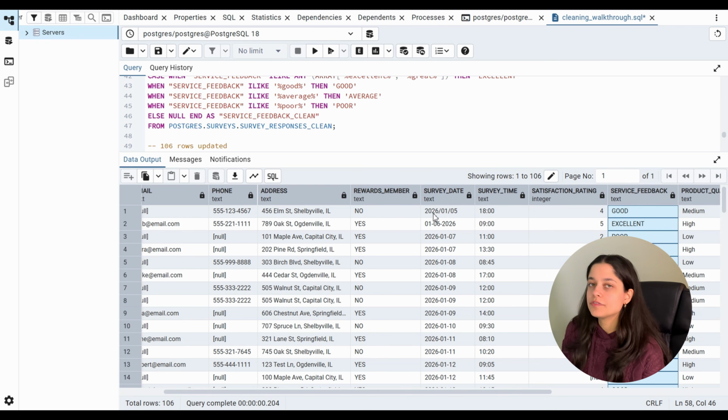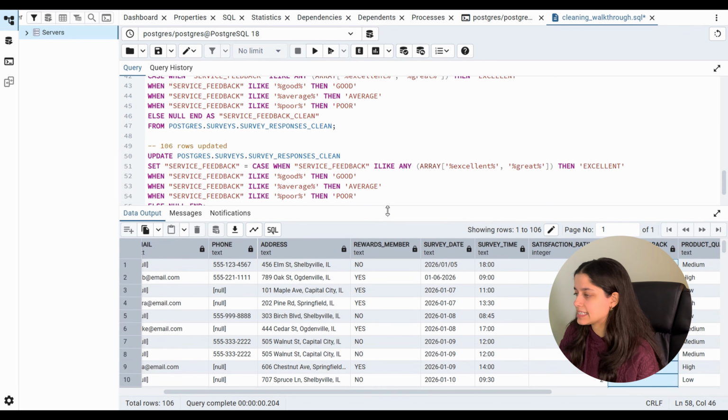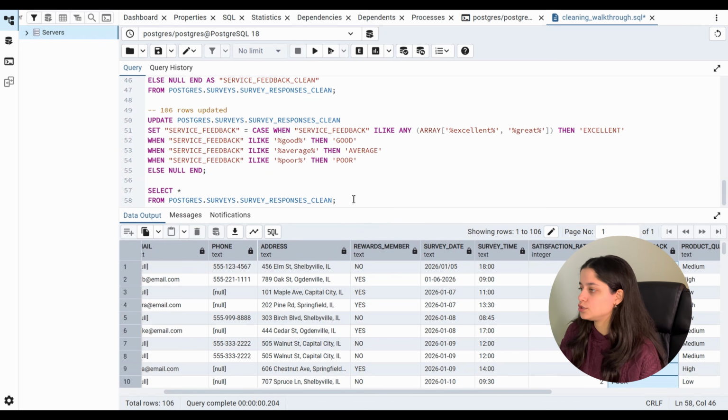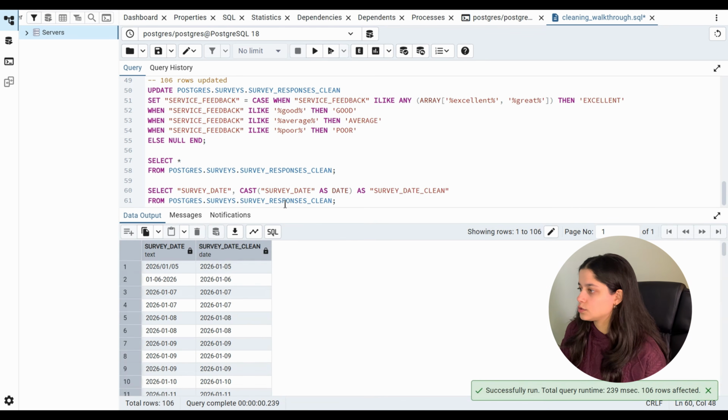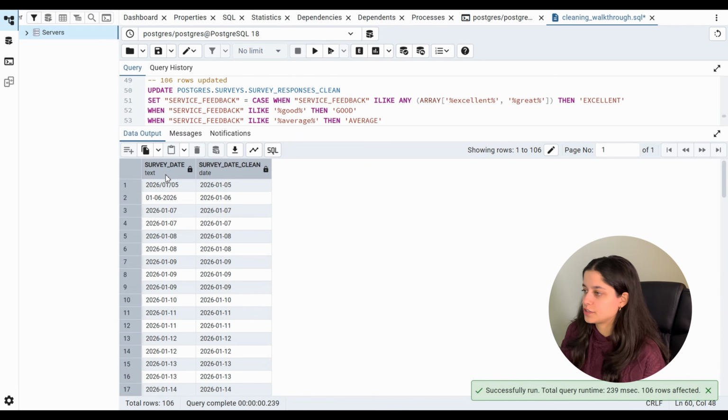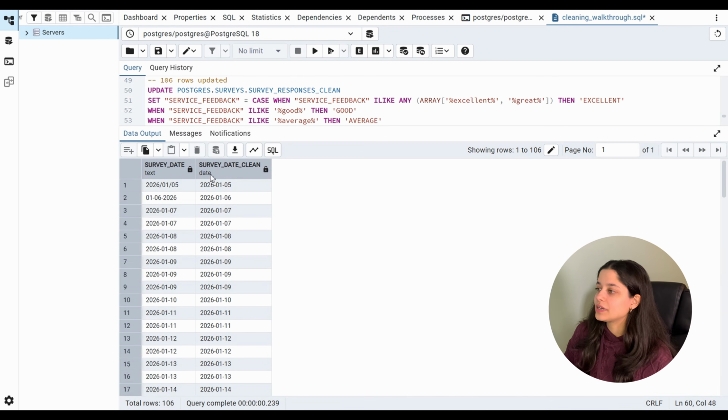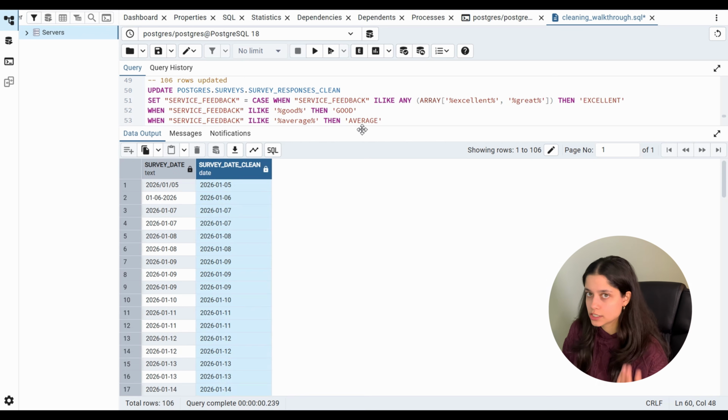And you'll also see that some of the dates are using forward slashes and then some of them are using dashes. So we want to make sure that these are all coming in as dates. And we can do that by casting this column to a date. So we'll select survey date once again, and then we'll do cast survey date as date, and we'll save that as survey date cleaned. So when we run this, you'll see that before survey date was text, but then when we cast it, it's coming in with the actual date data type, and all the dates are now using dashes instead because they're being stored as a date.